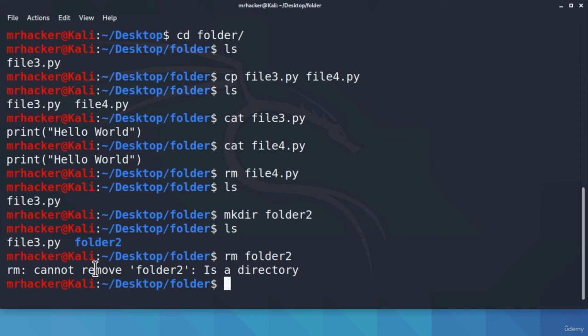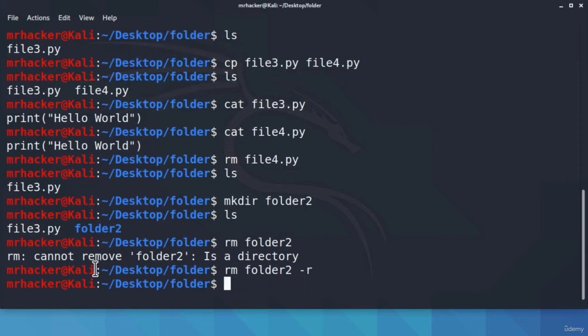Cannot remove folder2, and it tells us that it is a directory. So how do we delete it? Well, we'll remove it in the same way we remove files. We just add an option at the end of the command. So type rm folder2 and then at the end add a space and then -r. Press enter and this will delete our directory.